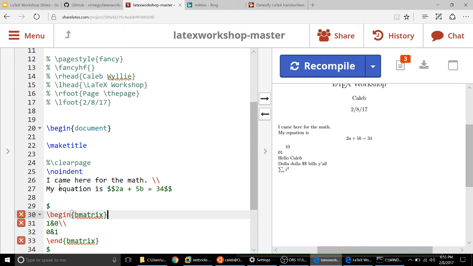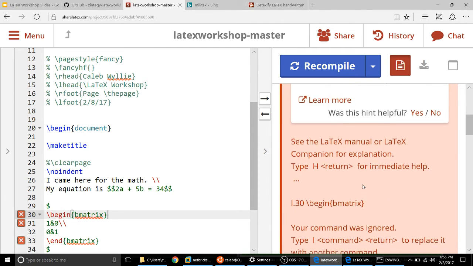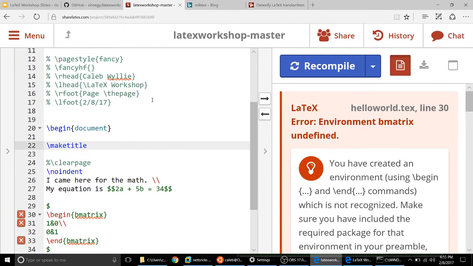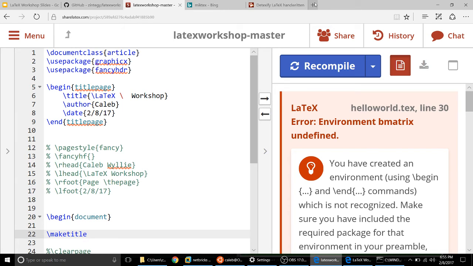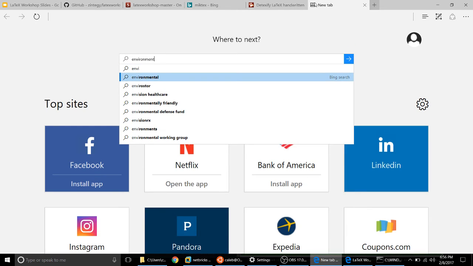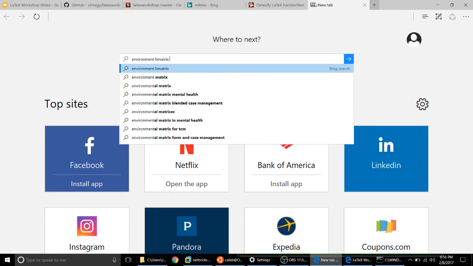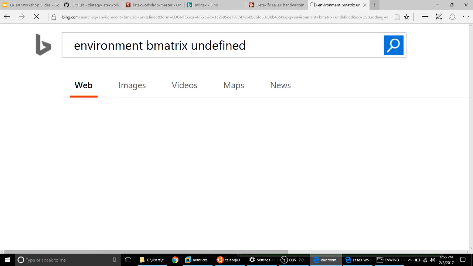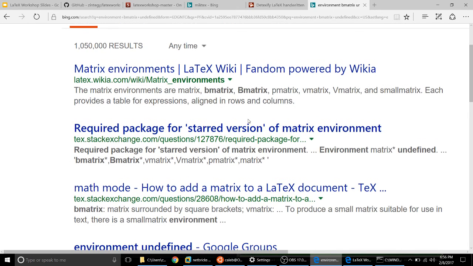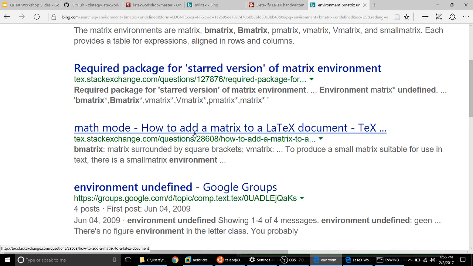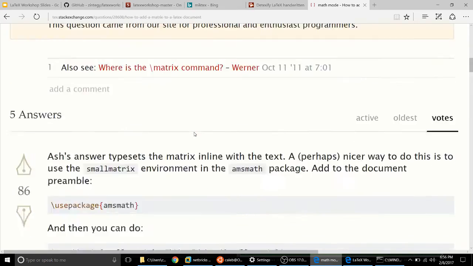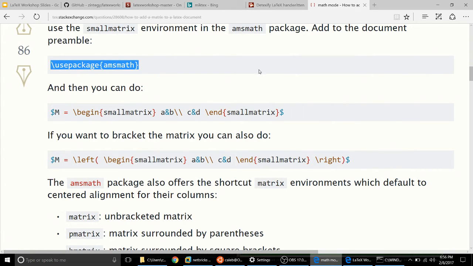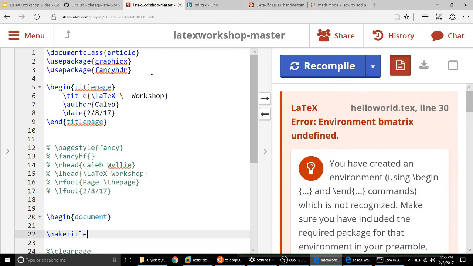Begin bmatrix. So it's having trouble rendering this. You can see it didn't make a nice identity matrix. Instead, it says environment bmatrix undefined, and it doesn't really tell me how to fix it. But if you Google environment bmatrix undefined, someone will be asking how to add a matrix to a LaTeX document. And then it says you should probably use the package amsmath. So I'm like, oh, that's a good idea. I'll use the package amsmath.